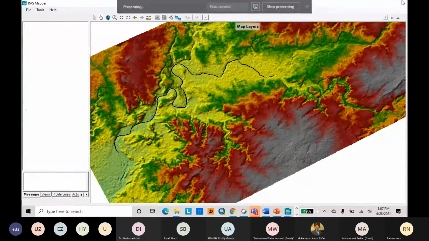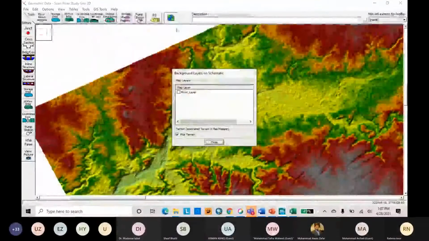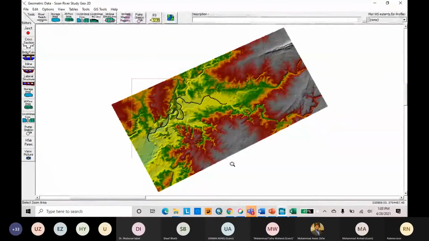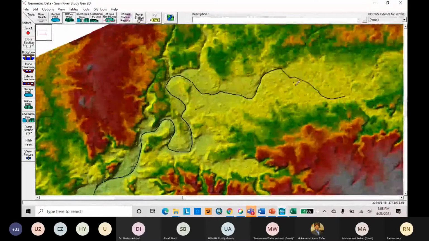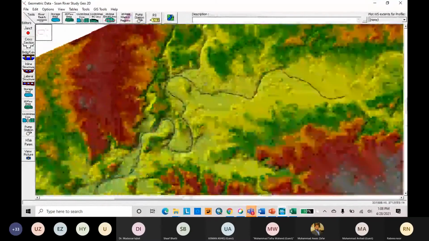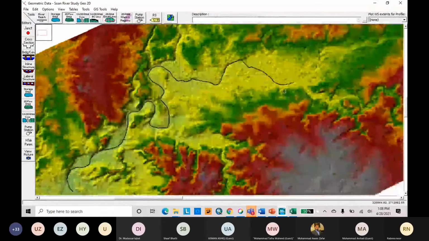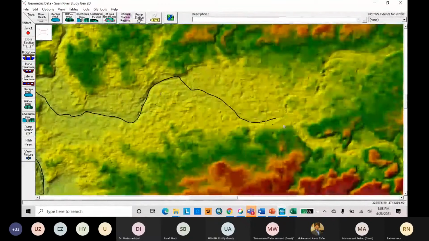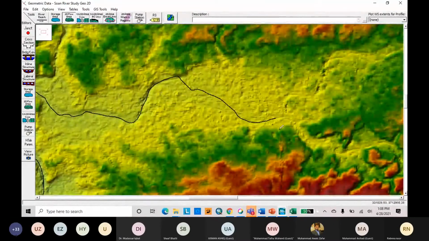Here I have just added my river reach, so I can remember where I have to start and where I have to end. Okay, now we will mark the 2D flow area. It is basically a polygon. Please consider a very small polygon.